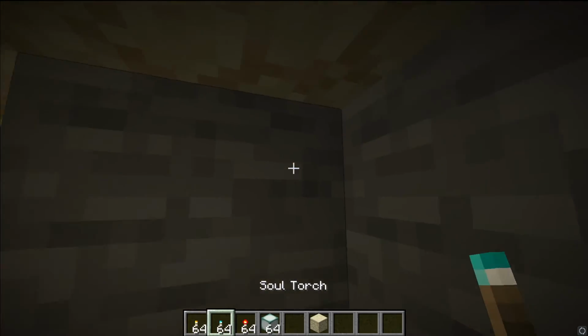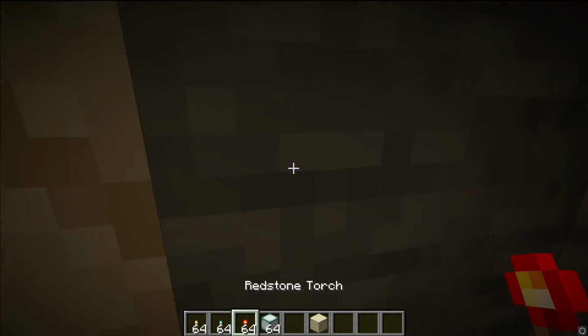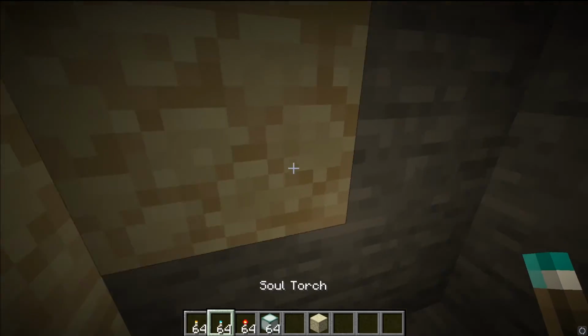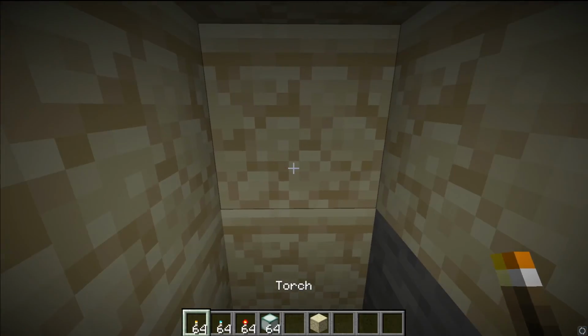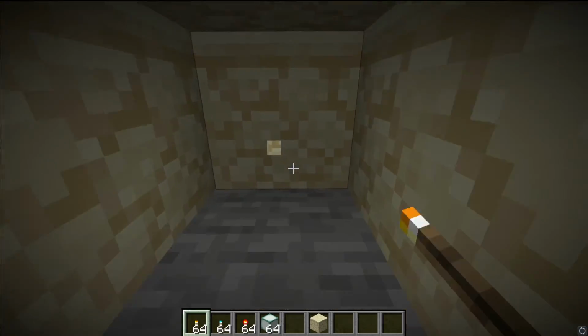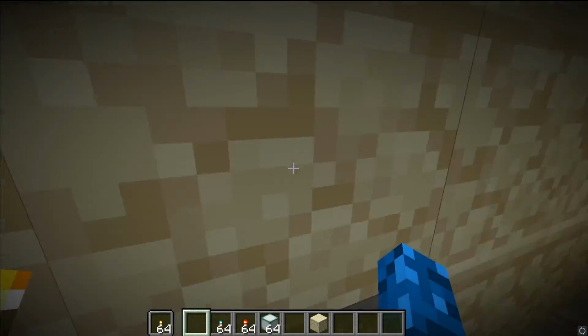And different items have different lights. So like the redstone torch is very dark. As you can see, it gets brighter with the soul torch and with the normal torch. And this will stay with you forever. So like as long as you're holding it, like even in your offhand.